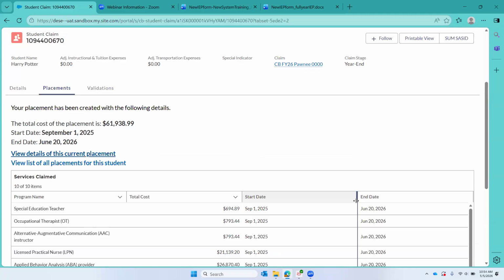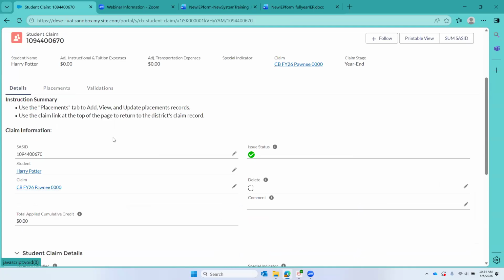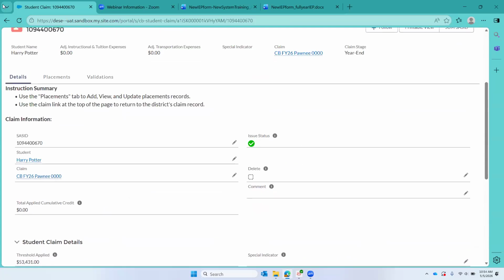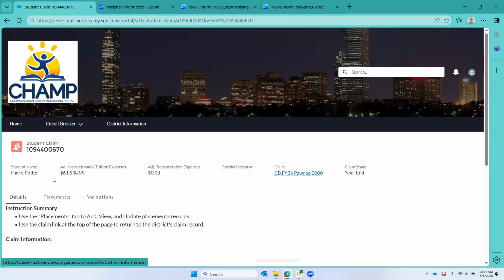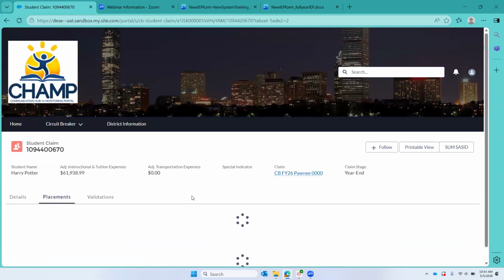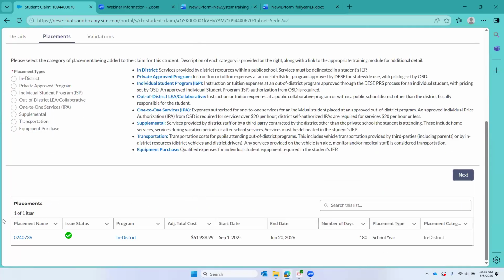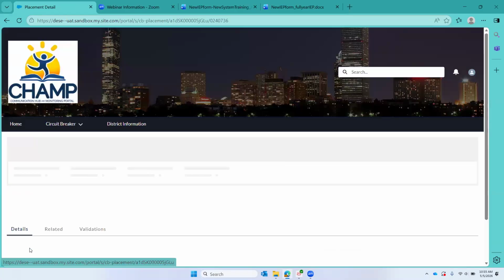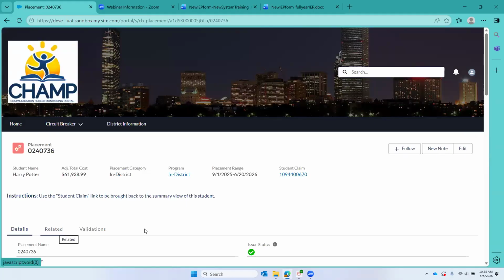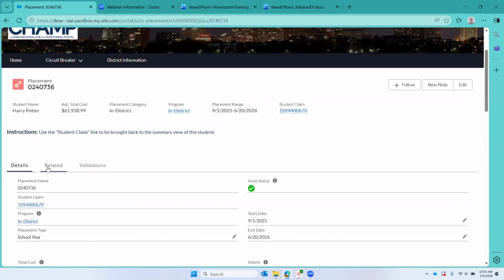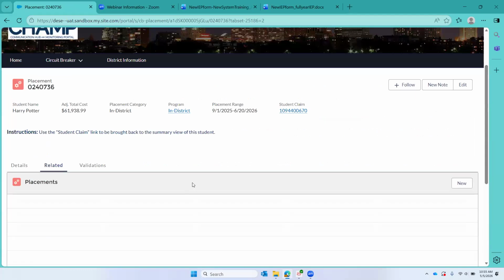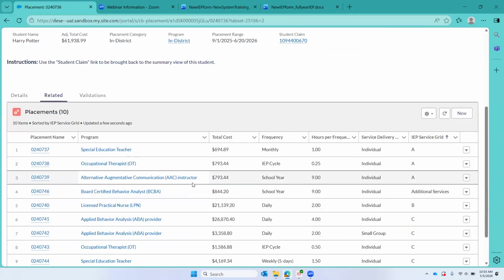And here we see all the services that we entered for Harry, okay? And I want to go back to his details page. Oh, let me just refresh. Actually, let me go back to his placement now that I refreshed. And I'm going to open his placement. To see the services, what this opens is the placement details page. But to see the services, you want to click this related button. And here we see the services we added for the A grid.